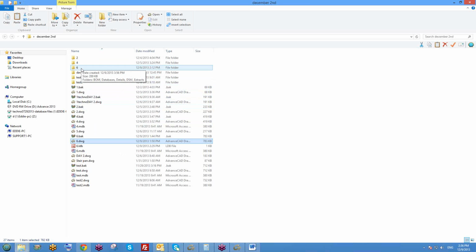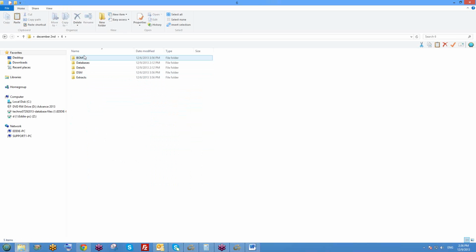So I've got this 6. I go here, double click on that. We're going to see everything here. I'm going to start with this BOM. This is used for the bill of material. We're going to see that. Databases: nothing important here, because Advanced Steel is going to create that automatically to put some files into that. Details: this place is where you have your drawings created.